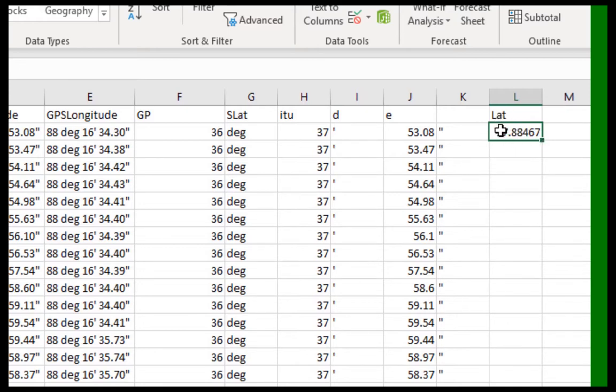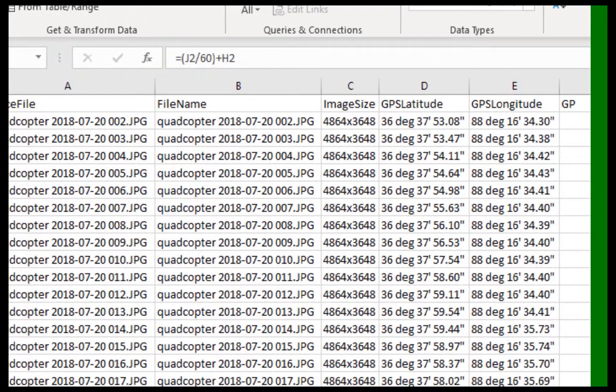Well, I've got 37.88 minutes and there are 60 minutes in a degree. So let's go ahead and divide this by 60 again. So I'm going to come up to my formula and wrap the entire thing in parentheses.